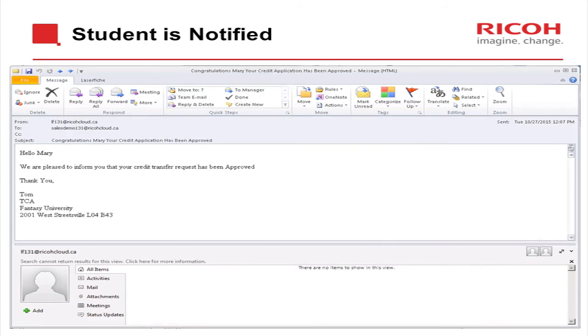Finally, once the transfer request has been approved, we can automatically send the student notification to let them know that their credit transfer request has been approved. We can also create a portal for those students to log in and see the status of their requests in real time.